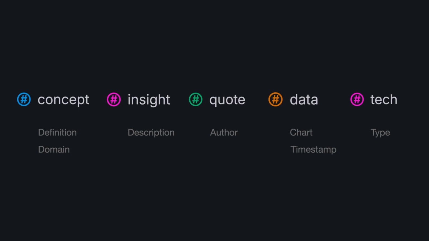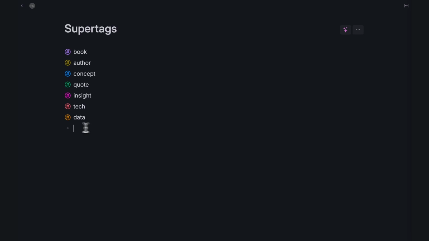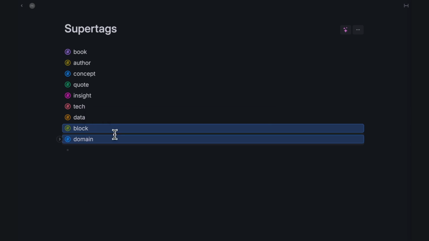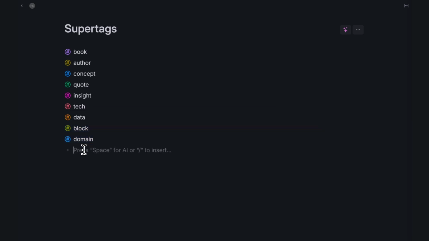So now let's implement all of this. First, we need to create 2 additional super tags. One of them already familiar to us, which is the block, and another one will be the domain. It's going to be useful for us later on to connect concepts to the domain. So what I'm going to do, I'm simply type block and domain, and I will hit Command K and I will convert them to the super tags.